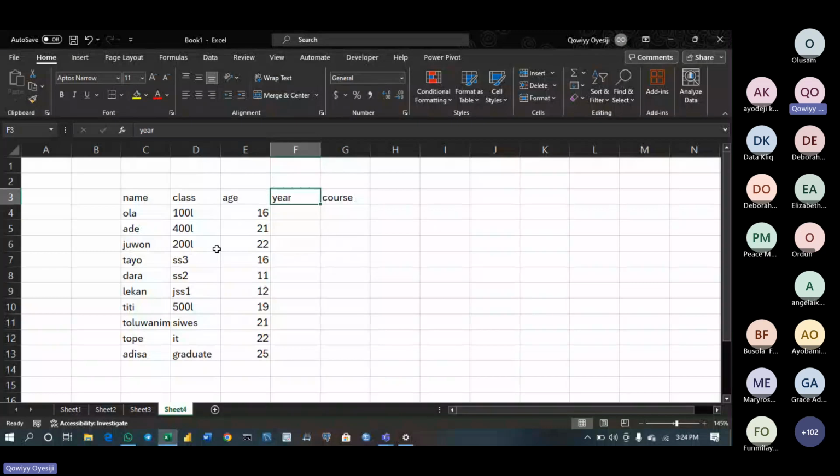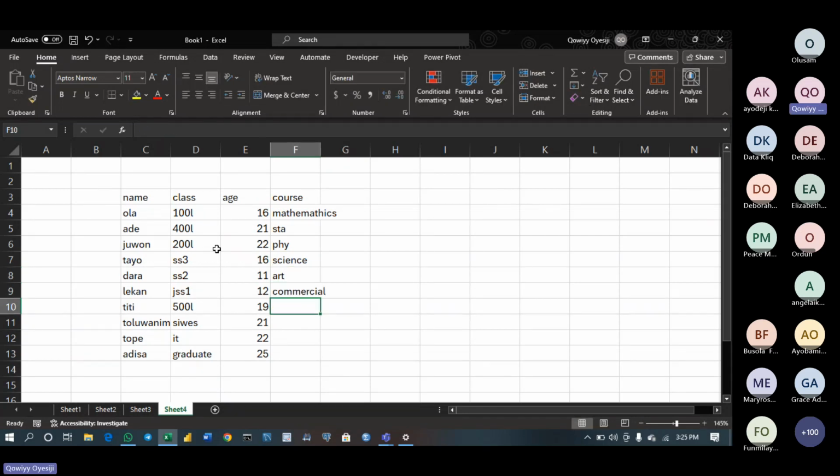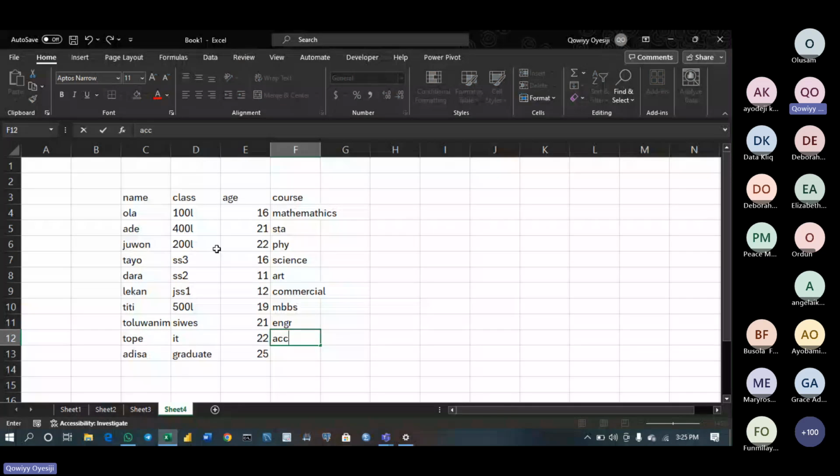So I don't think I need this. Let me change this one to course. Let me say this one is doing mathematics, this one is doing physics. Science class. Math. Commercial. So it's doing MBBS, so it's doing engineering, so it's doing accounting. And this person did physics. Let me just say this person did law.